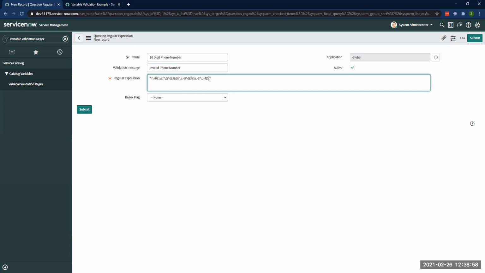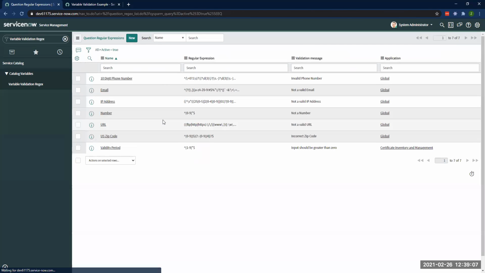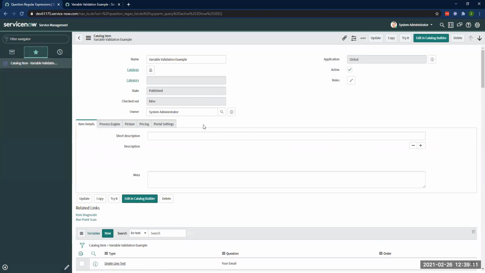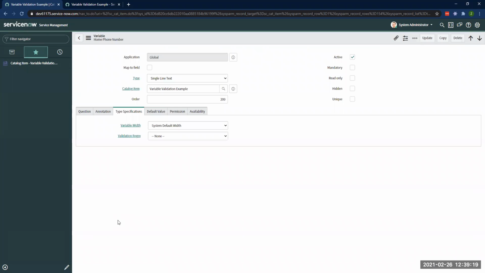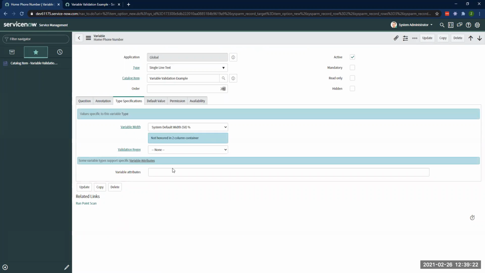So what this regular expression will do is make sure that the phone number is 10 digits with or without the dash separator. We can submit this, and then back in our catalog item, in our variable section, we can open up home phone number. Then same as we did for the email field, in the validation regex field, we can choose the 10-digit phone number, and then we can save it.